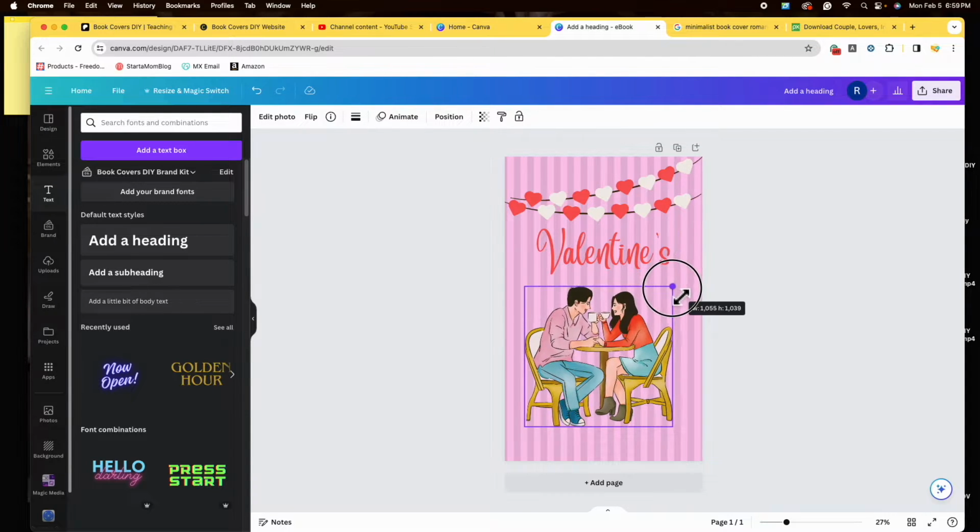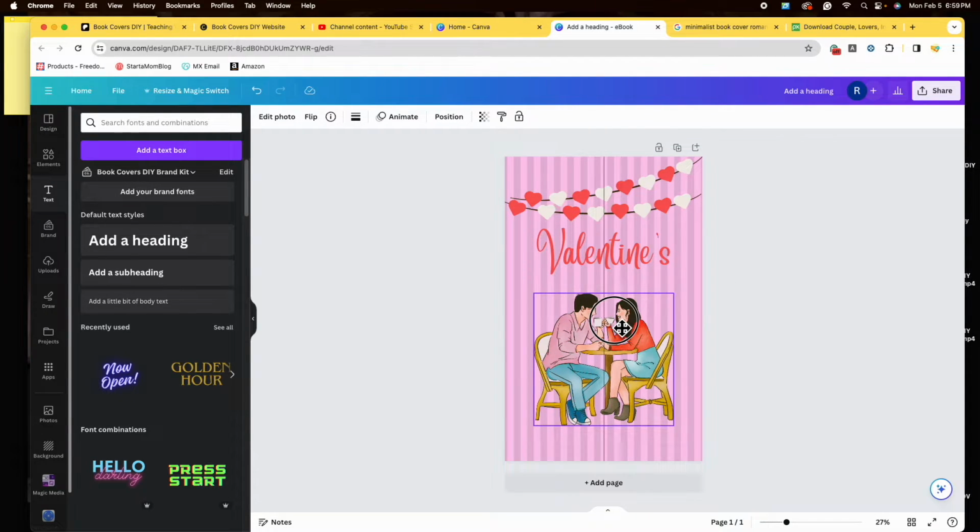All right, so now I think I want to make the couple smaller, so I'm going to bring the box in just a bit and center them. You'll know they're perfectly centered when the solid line appears.